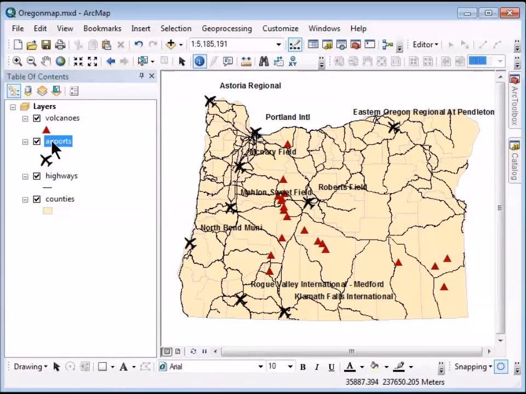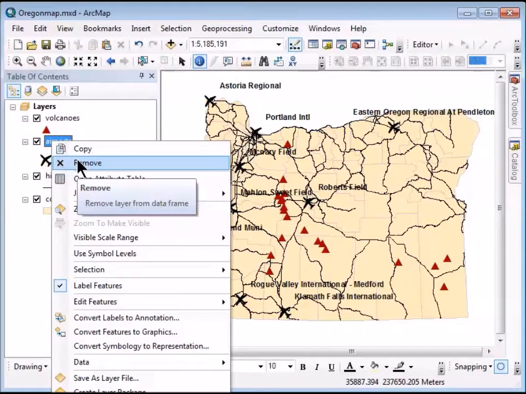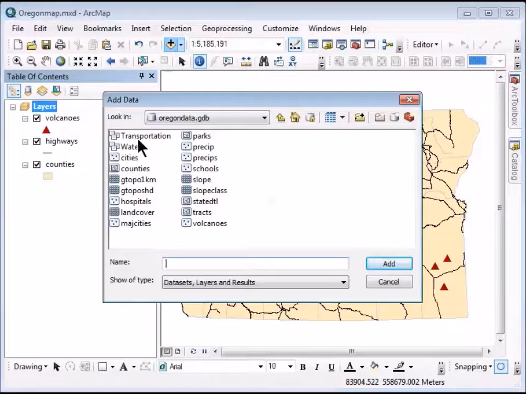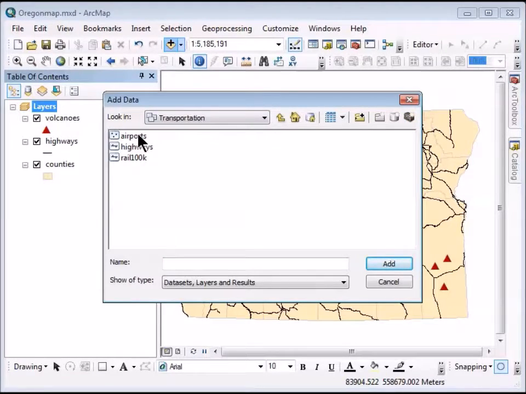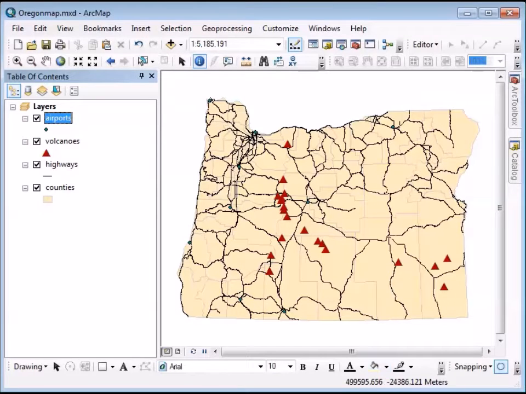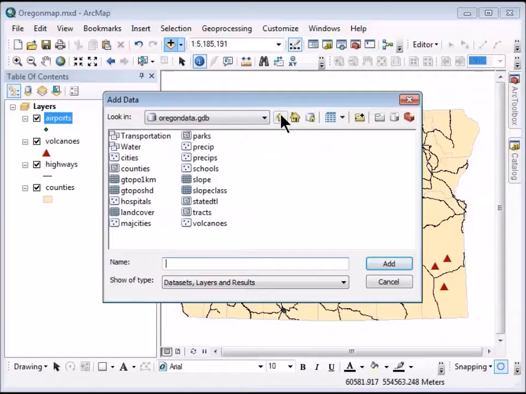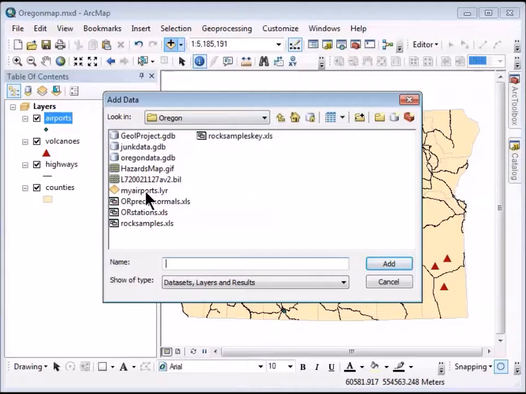Right-click on the Airports layer and choose Remove. Click the Add Data button. Navigate inside the Transportation Feature dataset by double-clicking it and choose Airports again to add it to the map. Click Add. Click on the Add Data button. Navigate up to the Oregon folder where you saved the layer file, My Airports. Select it and click Add to add it to the map.